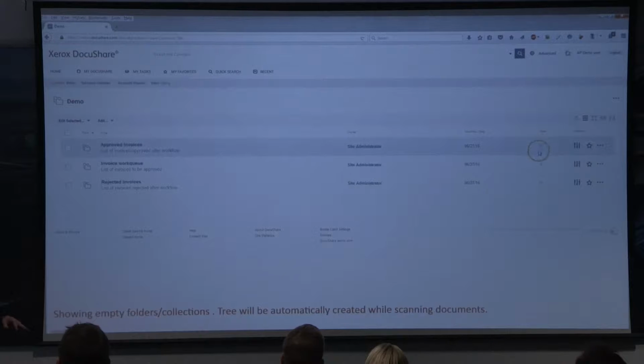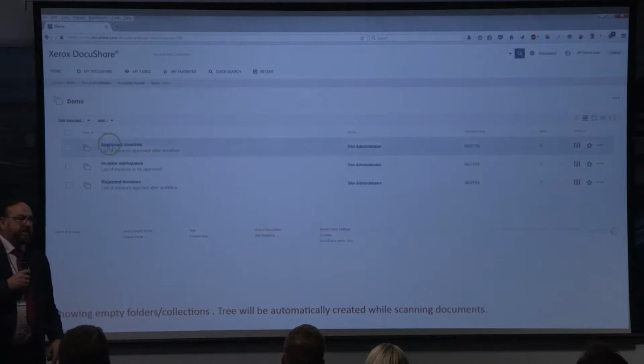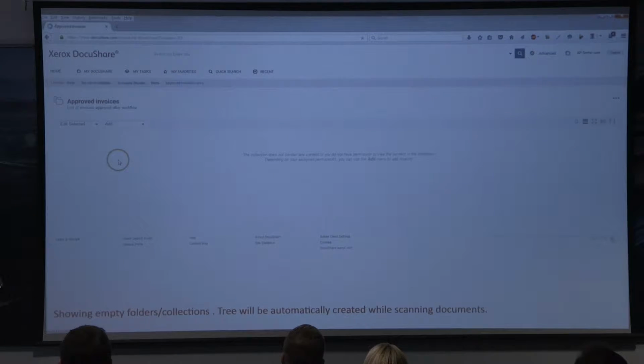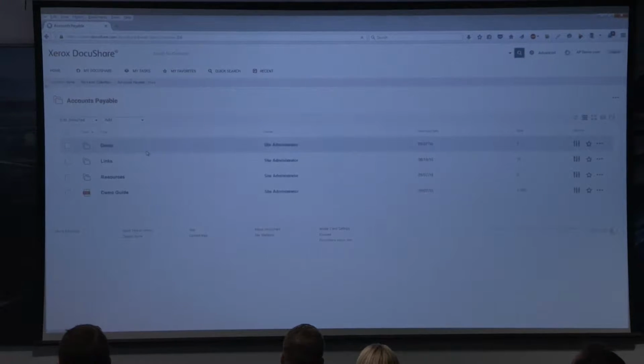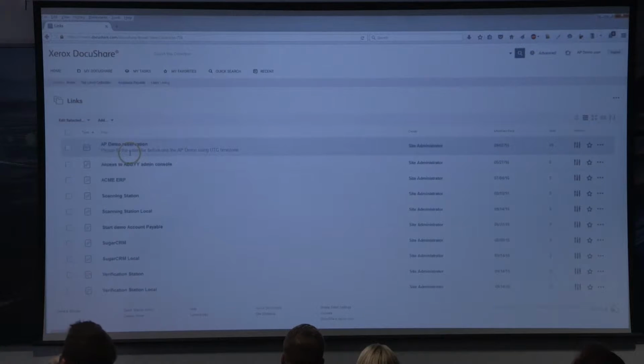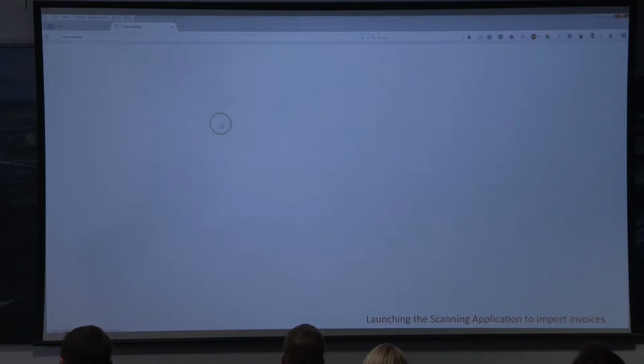What it says there is you can see there's no documents in the structure at all. We're going to capture some documents using a process now, and it's going to populate the content, the folder structure, and the document name. All that comes from what it captures when it's capturing the document itself.